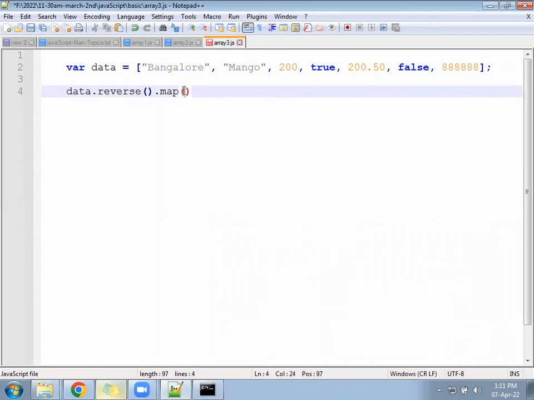Now the array is not going to print from the beginning. Now the array is going to print from the last. Indirectly the array got reversed. The last element becomes the first element. So it was supposed to print mango first, but now it will print the big number first. Okay.